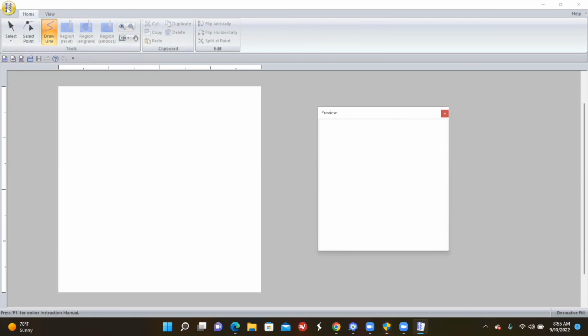Some other features that we can also select are in the upper left hand corner. You'll notice that we have our file icon. We'll use this to save in the future. We have our home tab and we have our view tab. When we are selecting our background image, we'll select our view tab.